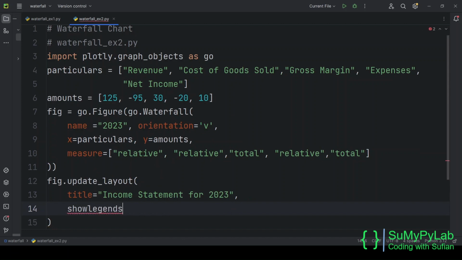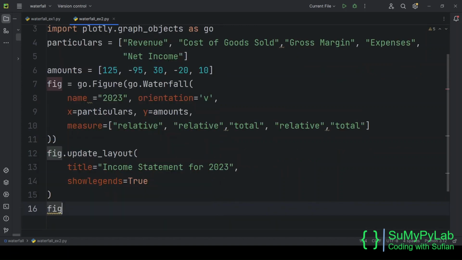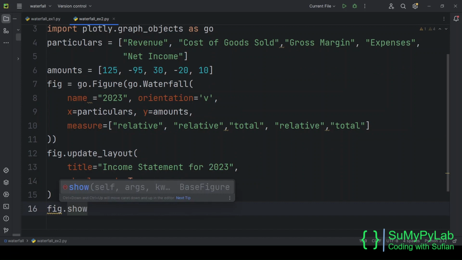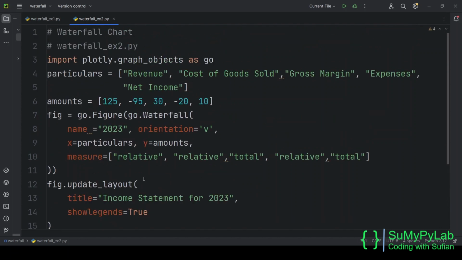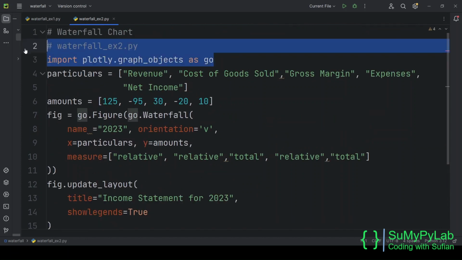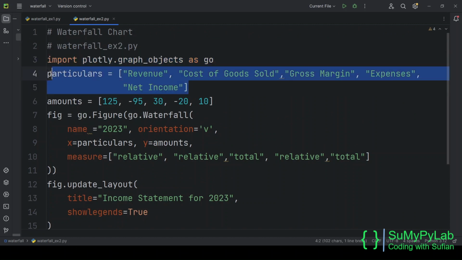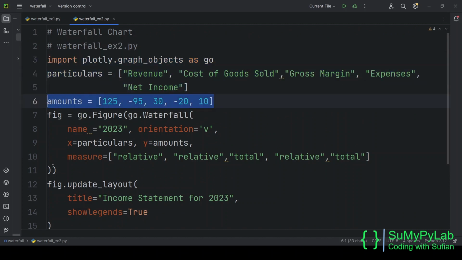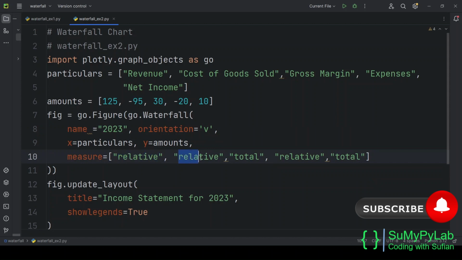Typo mistake, it should be show legend, not legends. Don't worry, it will be corrected later. This is our complete code. The items that will be plotted and whether an item is relative or total is vital. If it is not set properly, the plot will be generated inappropriately.